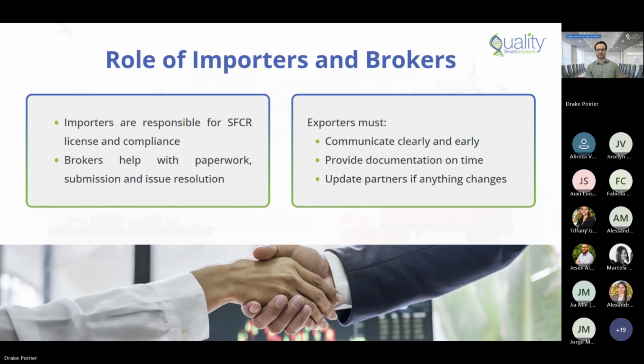Some tips to avoid problems. Send your full documentation package well in advance. Respond quickly to any requests. You may get requests from your importer or from the CFIA during these processes, so quick responses really help move things along. And make sure your partners are aligned with your production schedule. Make sure everyone's well aware of when your shipments will be coming so that they can prepare in advance.